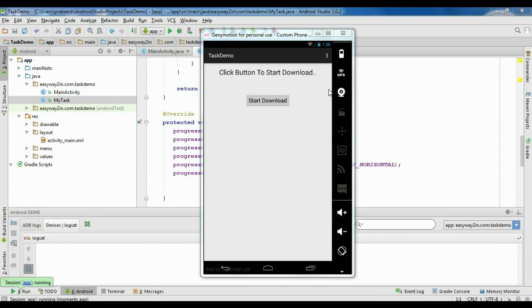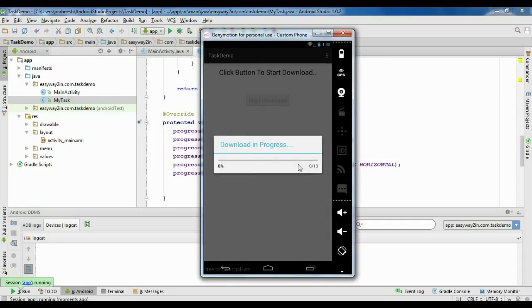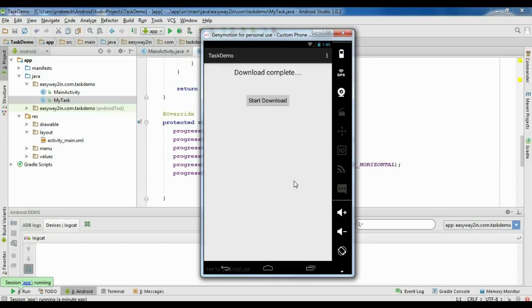Now we have the application available on a virtual device. Now here I am going to start the background task. This will display a progress bar, and the background task will execute for 15 seconds. So we have to wait for 15 seconds. Yeah, now the background job is finished.